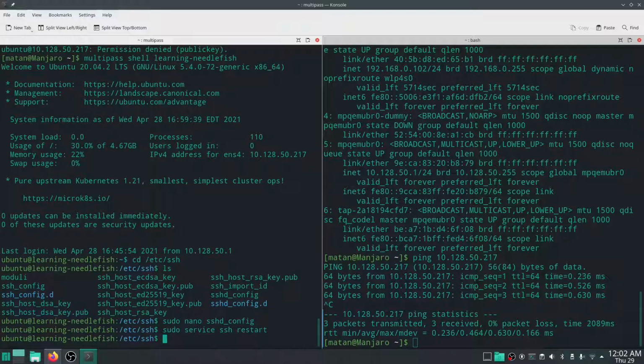Another thing we need to do is create a user with a password, because SSH won't work if the user doesn't have a password. We can add a password to the default Ubuntu user, but I'm not going to do it. I'm just going to create a new user instead.